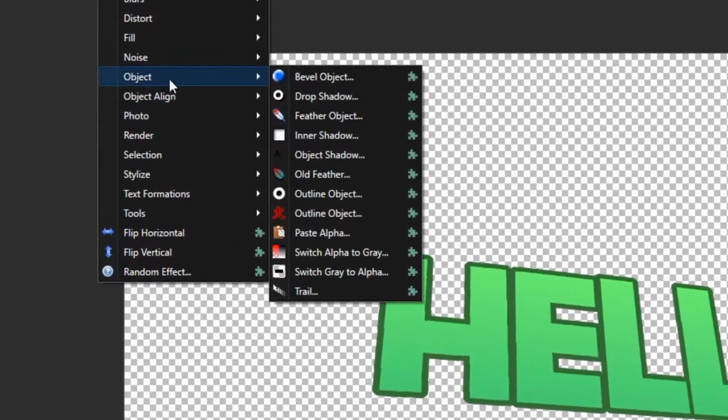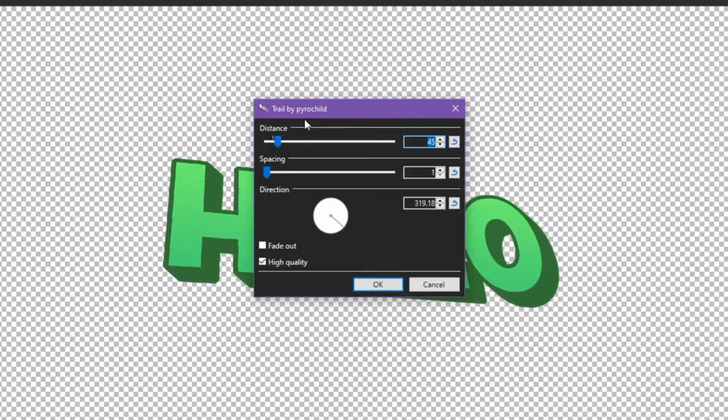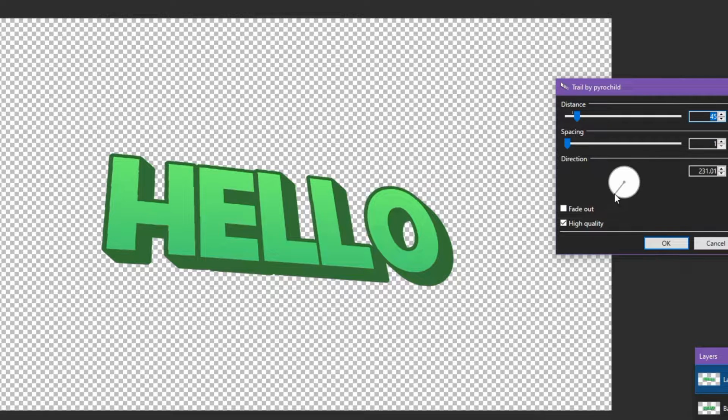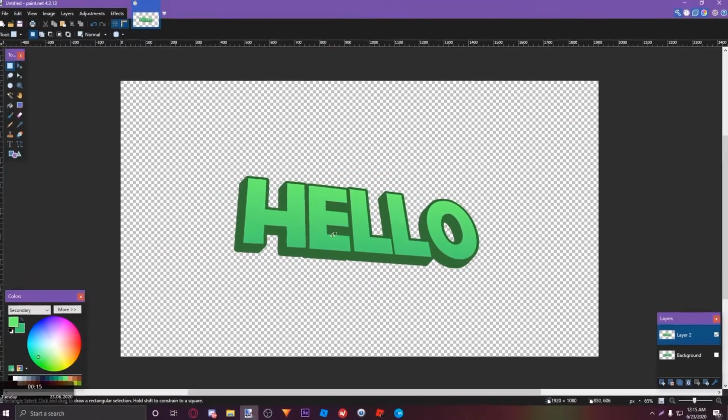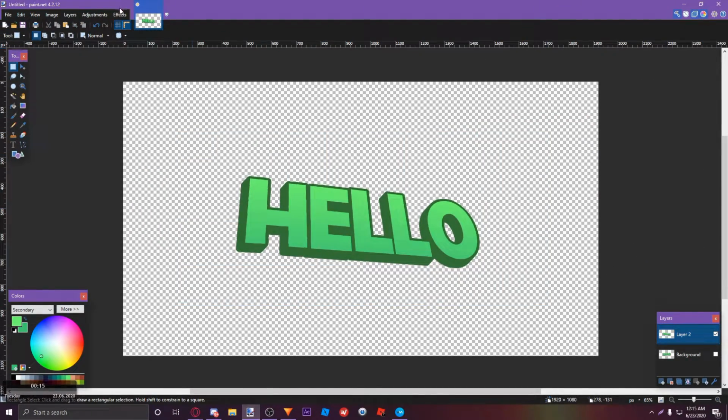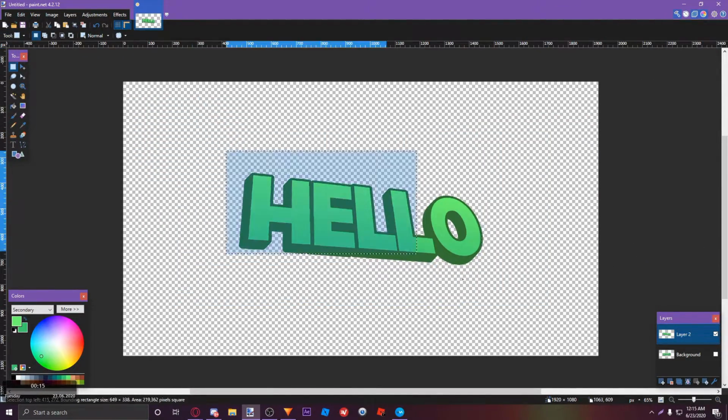And what you can do now is go to object and then trail, and then that's the wrong angle. Let's go. Yep, there you go. See that? So you can customize the distance and the direction, and I also keep fade out disabled because, I don't know, I just like it a lot better that way. But you can mess around with the settings of this. I honestly like it like this. This is cool. I like this.